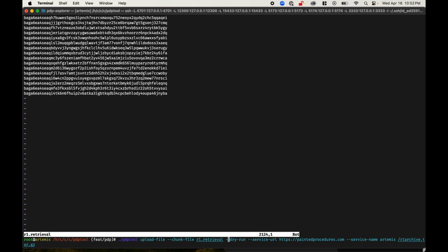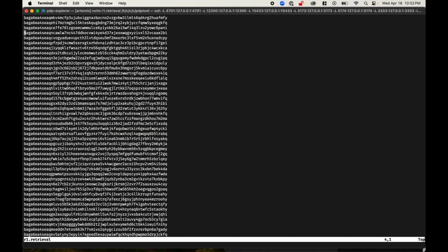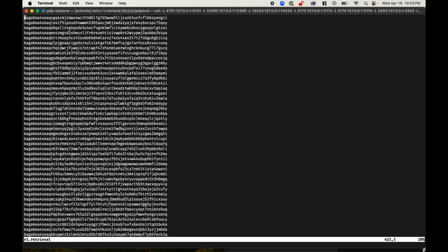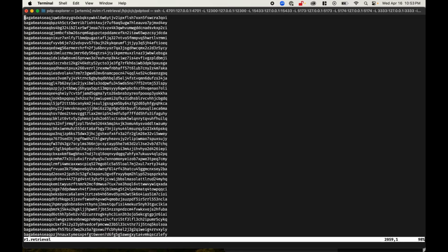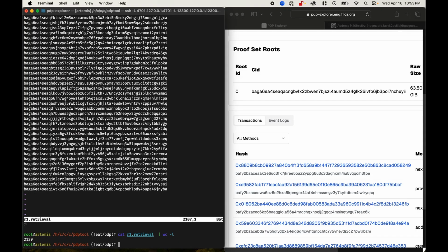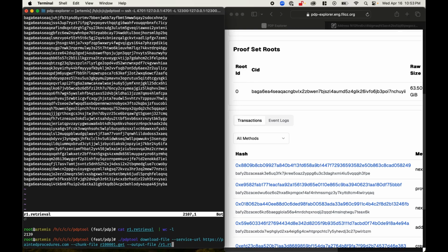I wrote it all into R1.retrieval. If you see this, you can see we have a nice bunch of CIDs, which is great. So the reason that you want to have this manifest is the PDP tool can actually download files, and it does so with this chunk file specified.